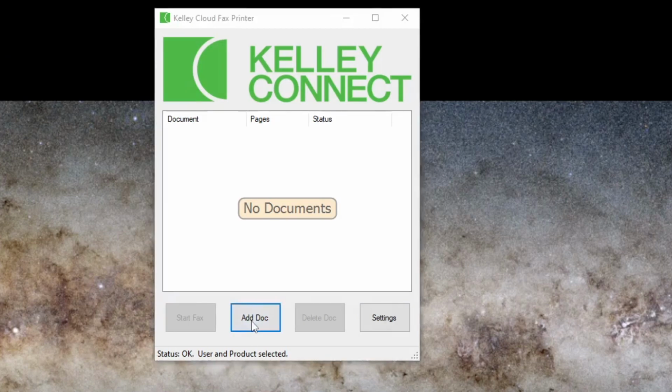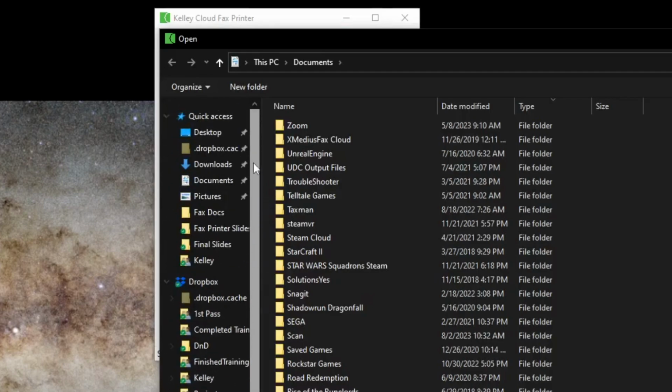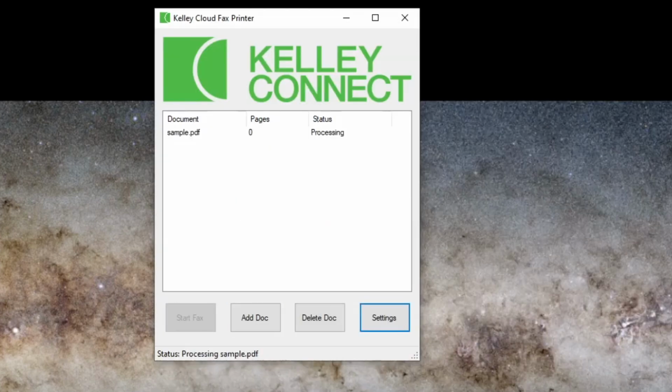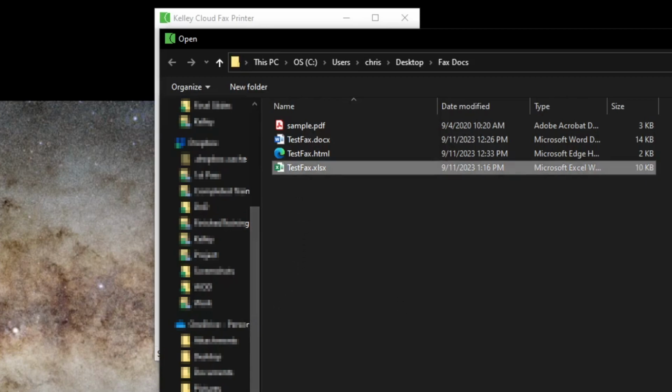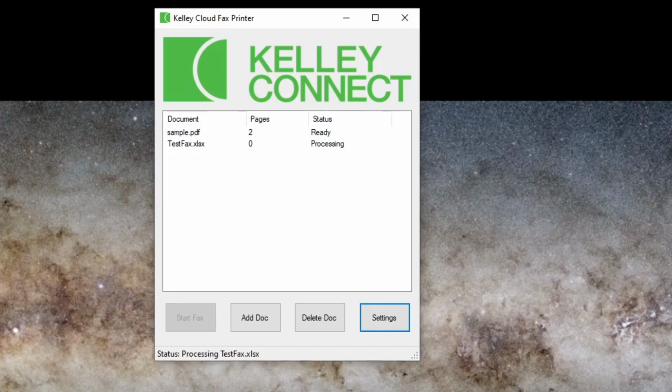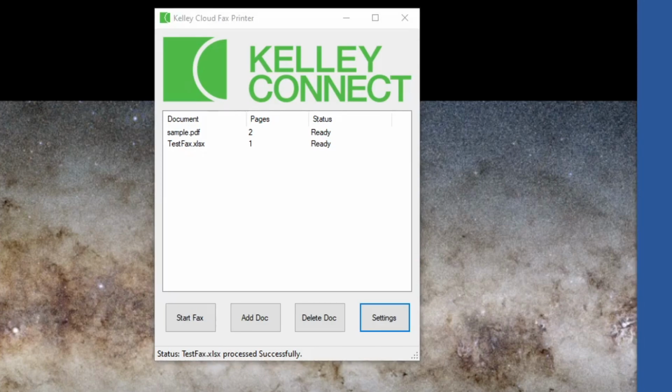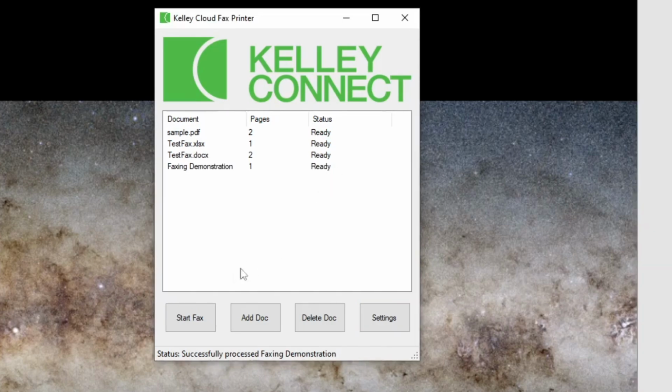Now we can continue to add documents to our fax. We don't have to always use File Print. We can also use the Add Doc button, which will present us with a Windows Explorer window that allows us to navigate the normal Windows Explorer options. We can browse to a folder and then select any supported file format. Once all of my documents have converted, my Start Fax button will light up, and I'll just press that Start Fax button as soon as I'm ready to send my fax.